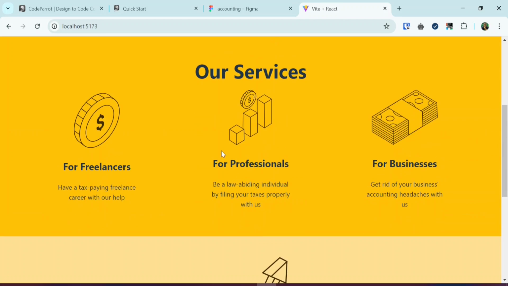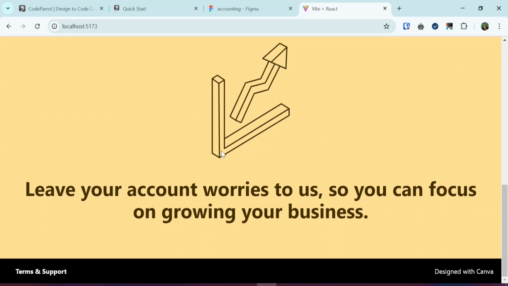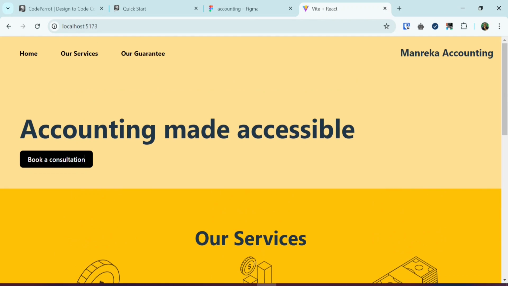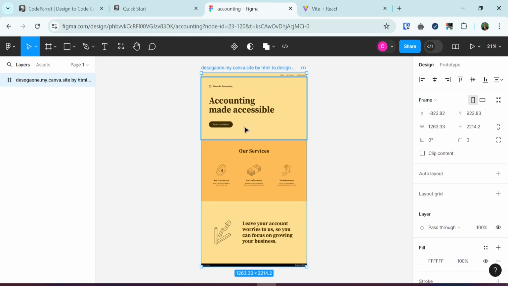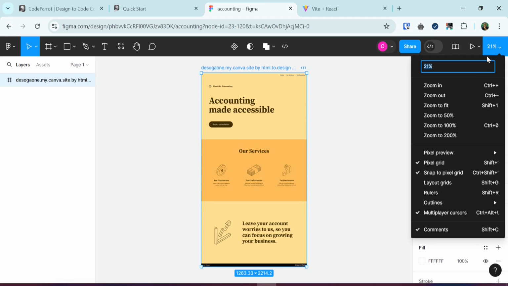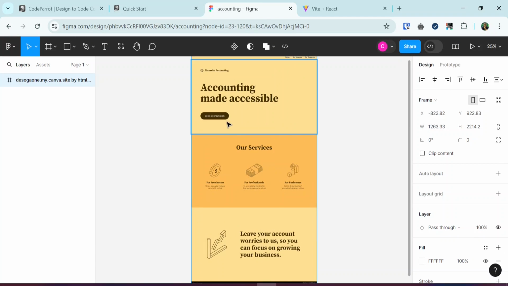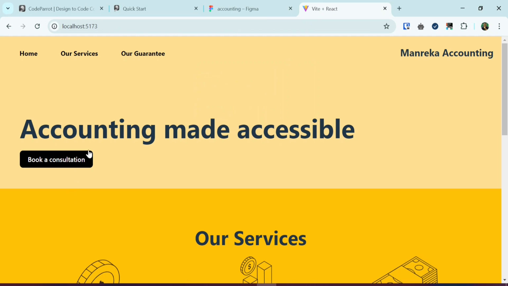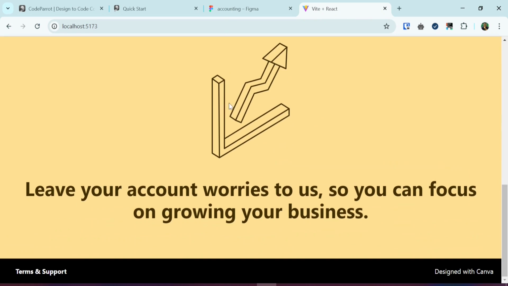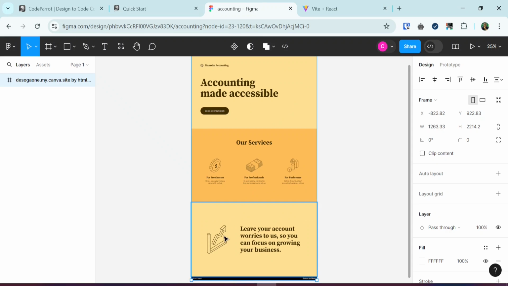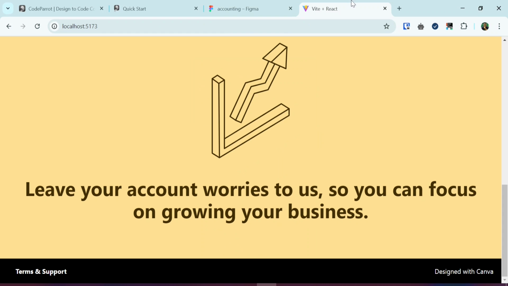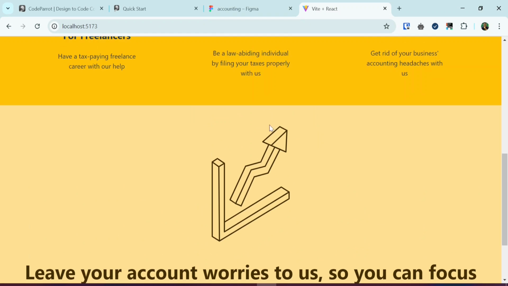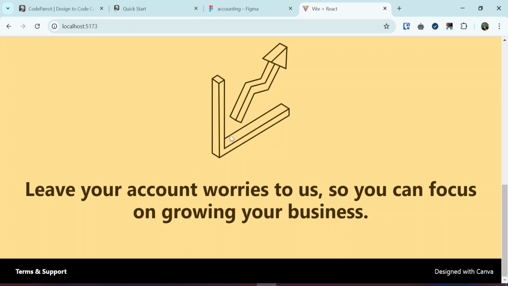I believe it looks close enough to the Figma design, but you'll always need to make some adjustments. For instance, when you check the design we have over here on Figma, you can see that the color of the button is quite different from the one generated by Code Parrot. And if you scroll down, you can see the image here is not beside the text, it's on top of the text. So that's part of the adjustment that might need to be made.